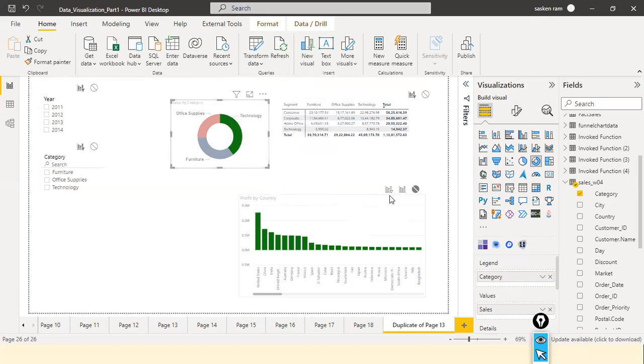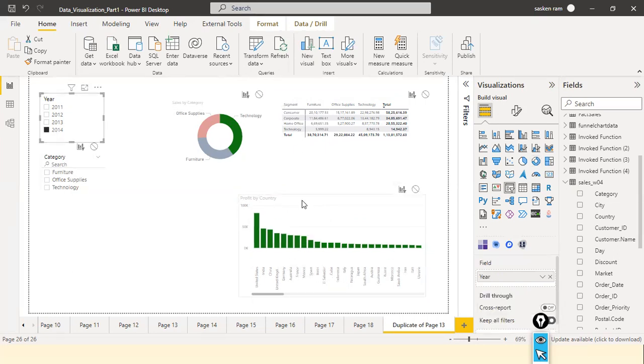Okay, and also if you look at the other two icons here, this one is cross highlighting, and this one is your cross filtering. So you can enable cross filtering. For example, if I select 2014, it is getting cross filtered.